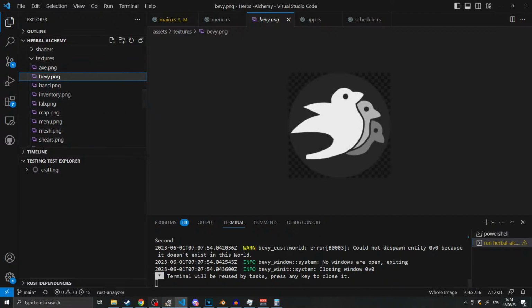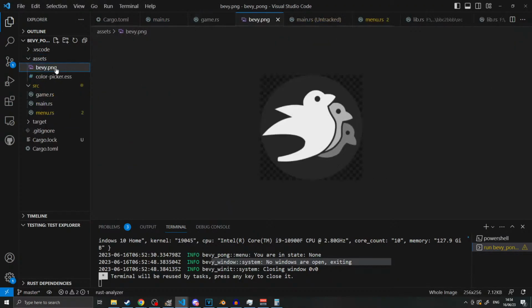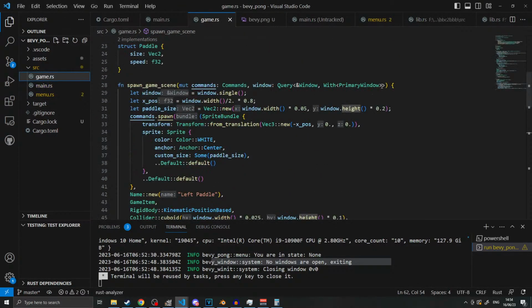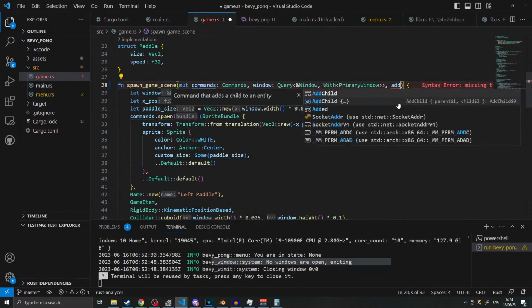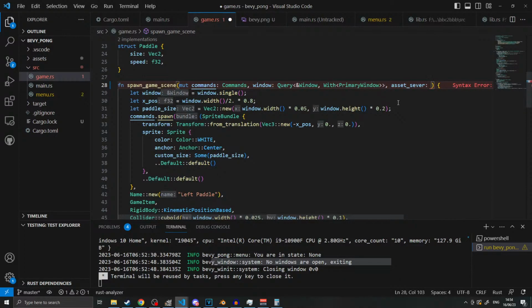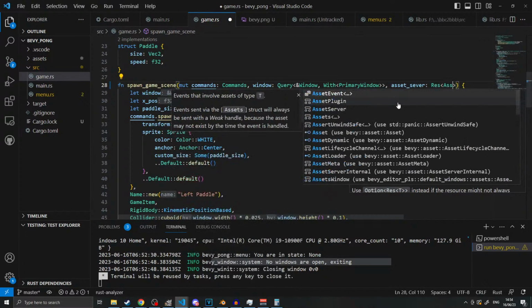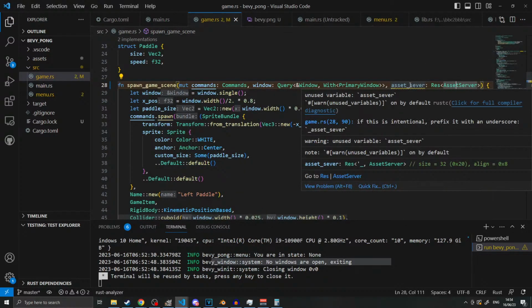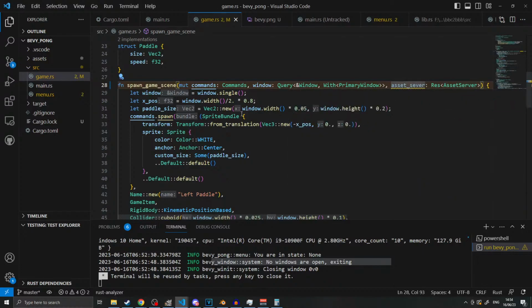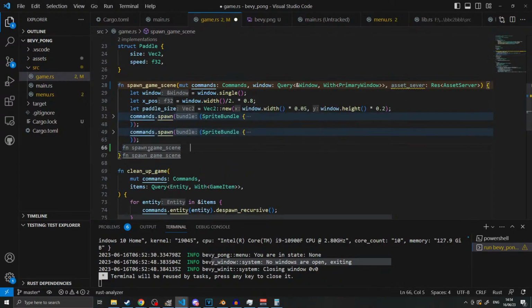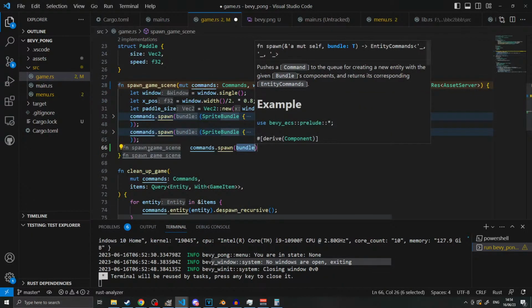Okay. So we're going to copy this, take it over here to assets, paste it in, and we are using the Bevy as the ball. That does mean that, first off, in the game, we need to expand this to include the asset server, which is going to be a Res asset server. All right, so we have our asset server. Okay. And then we're going to go here, commands.spawn.